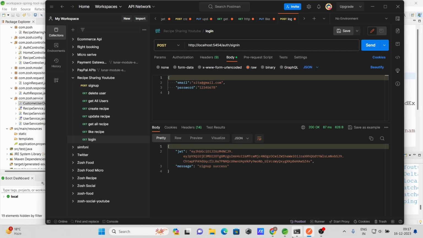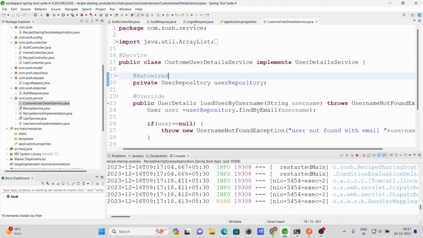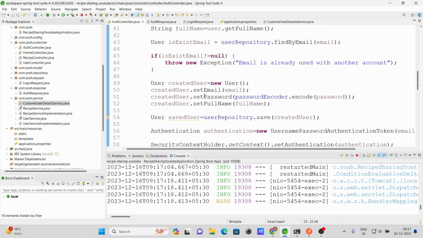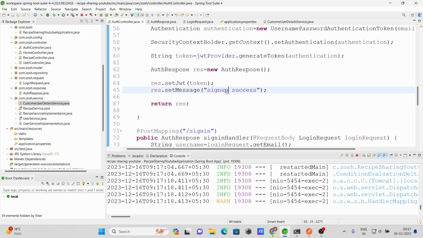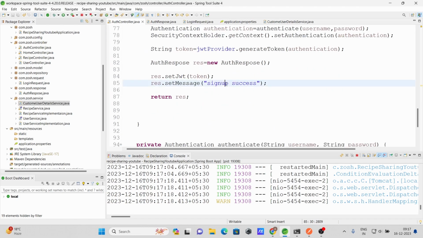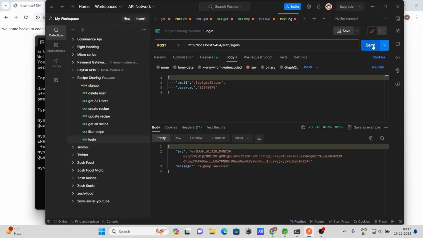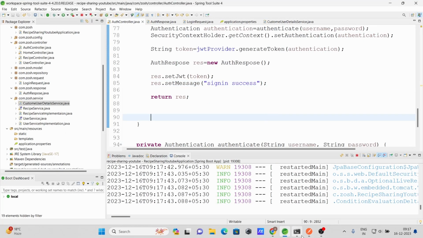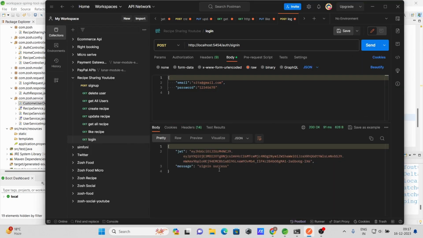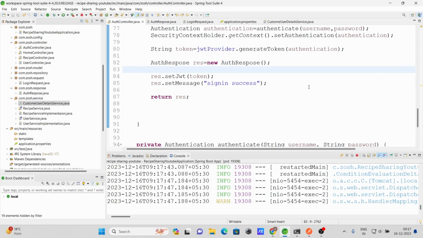My sign up is success, but here I need to give sign in success instead of sign up. So let me give here sign in success, and let me sign in again. You can see. Okay, now I guess it will work. Okay, sign in success.